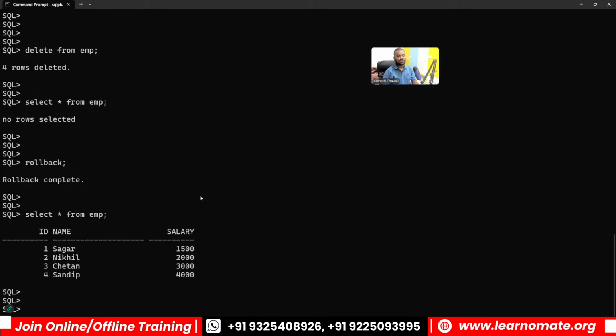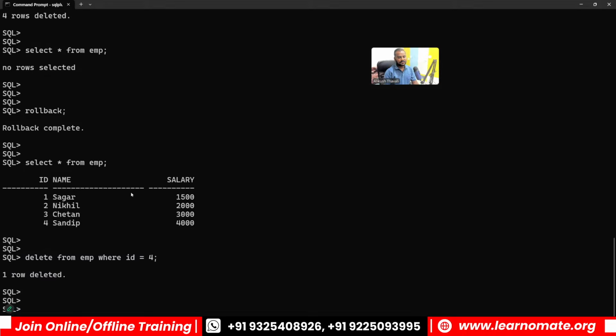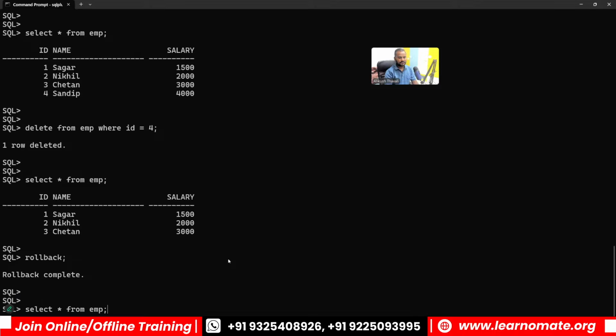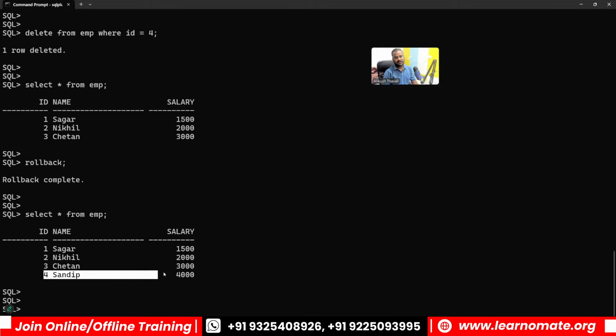If you don't want to delete everything, you can say delete from table name where id equals to, let's say, 1 or id equals to 4. If I say like this, one row deleted. Can I see that record now? No, the 4th record is not there. But can I roll back those transactions after delete? Yes, I can do that. See here, I can see that. Once you commit, you cannot roll back it. That is not possible. Is it clear?